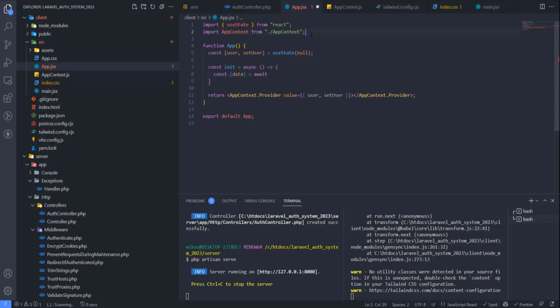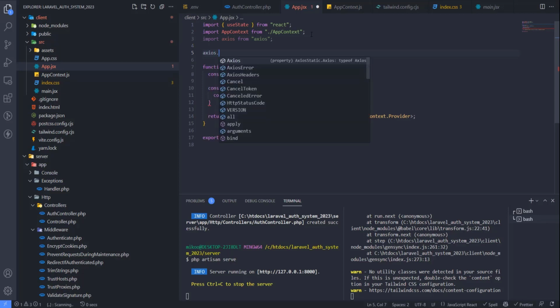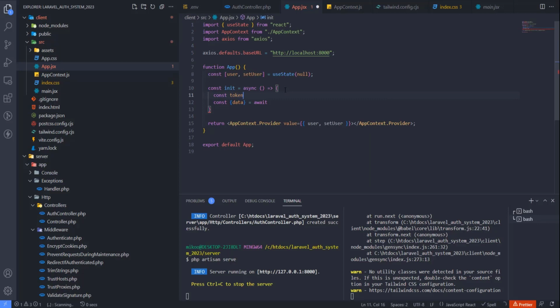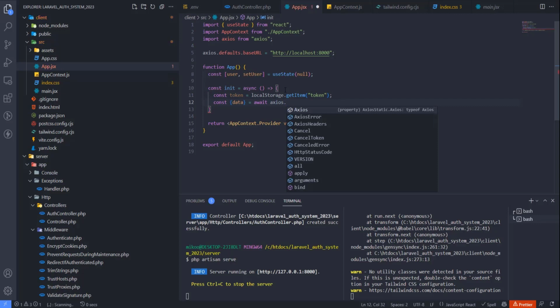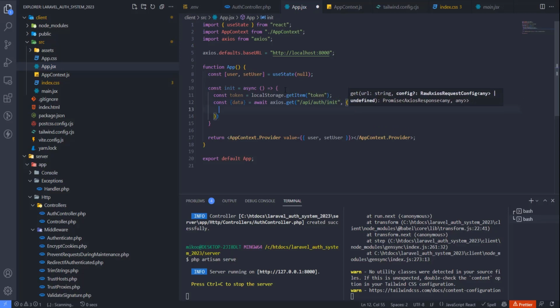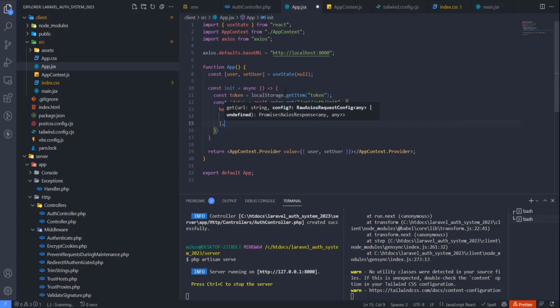Axios, and here we will import axios from axios, and here we'll say axios.defaults.baseURL equals http://localhost:8000, and here we'll have token, const token equals localStorage.getItem token, and say await axios.get, and it will be api/auth/init, and also we will have config where we'll have headers Authorization Bearer token. So what is it doing now?